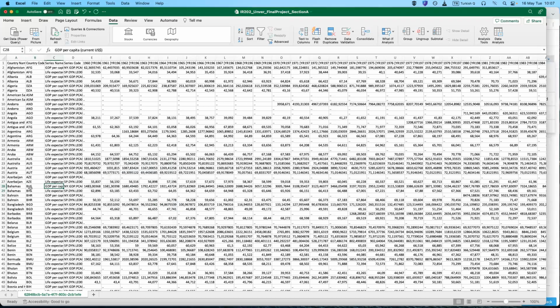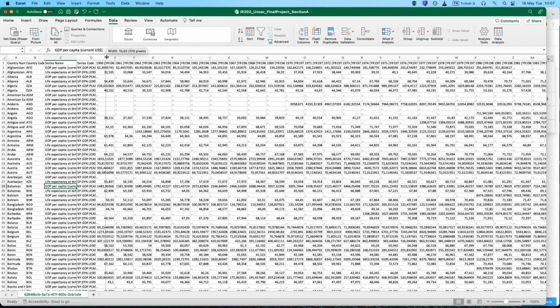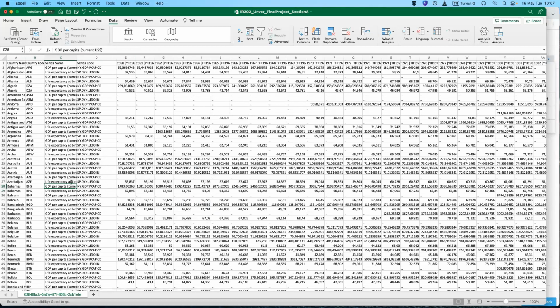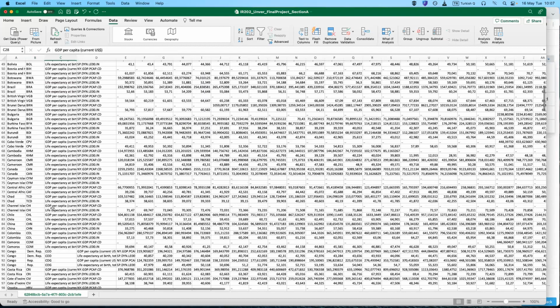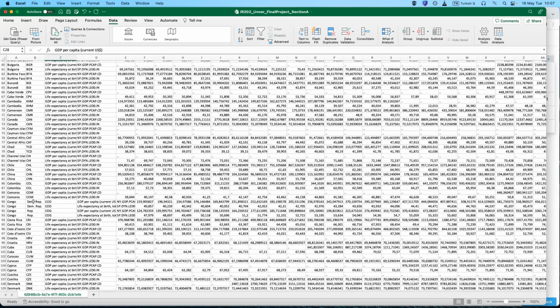So when I do that, you're going to notice that country codes are now proper. You have to see that the series name and series codes all have to be in the same column. There shouldn't be any cell shift errors. Let's scroll further down. The same thing is for Congo.